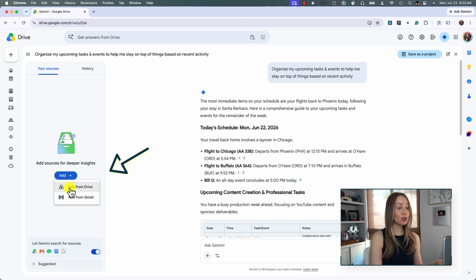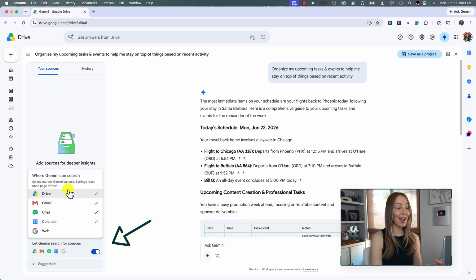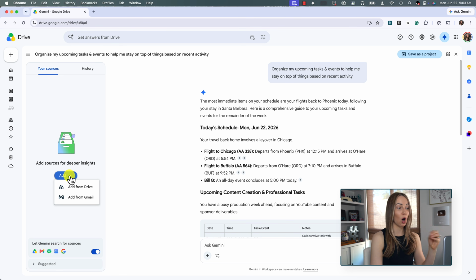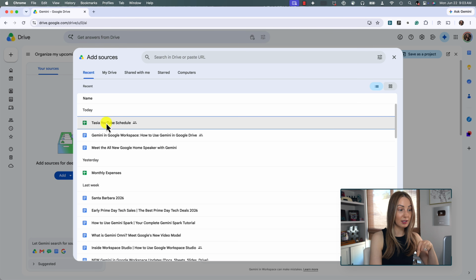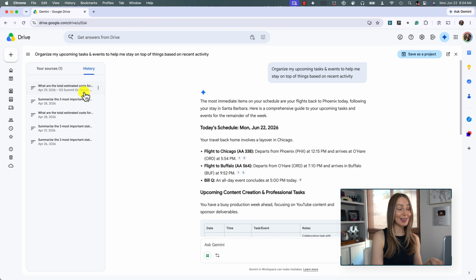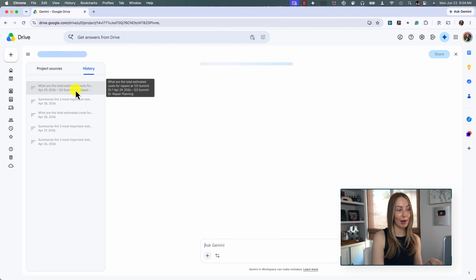Here on the left, you can add files from Drive or from Gmail. Plus, you can allow Gemini to search for sources from Drive, Gmail, Chat, Gcal, and Search. Your settings are always going to reset on this page when you refresh though, keep that in mind. Accessing Ask Gemini in this way is really great to not only easily get information from across your Workspace suite of apps right inside Drive, but your history is saved here too in this left panel. So at any time, you can click back into an old chat and pick up where you left off.